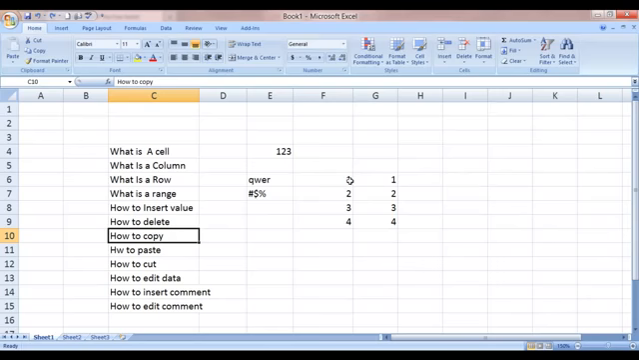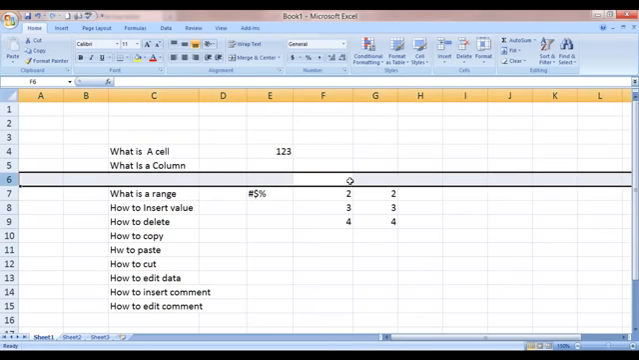To simply delete, press delete and it will go like this. You want to delete a row, simply select a row and delete it. You can press Ctrl minus or simply delete. The complete data is gone.